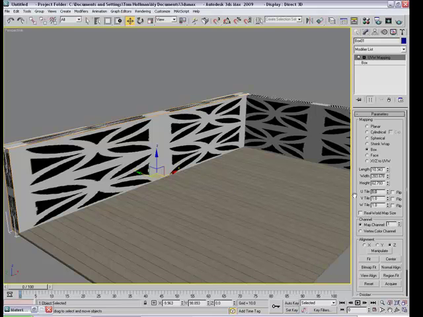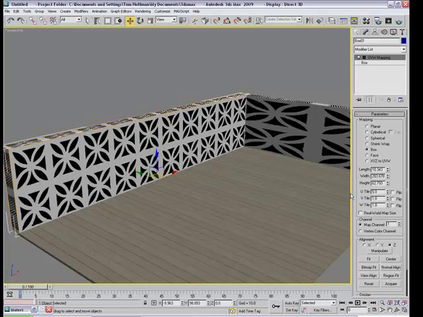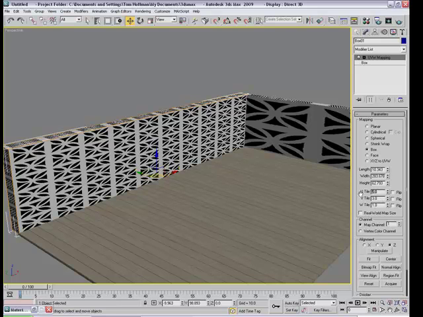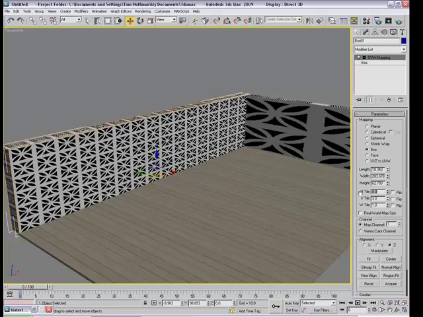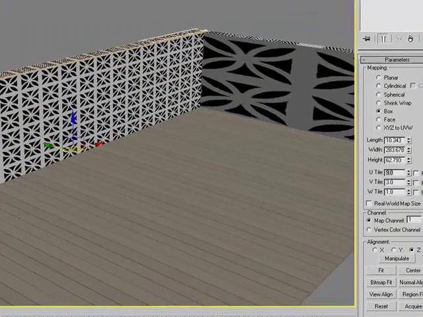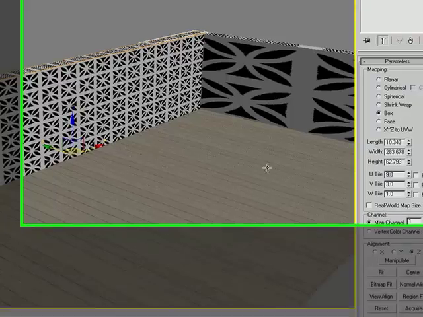But now we have the ability to go in and adjust tiling again, such as we just did there, 5 and maybe 3. Notice you may have to, depending on the size of your wall, make some adjustments until it finally looks like the blocks are proportionate.